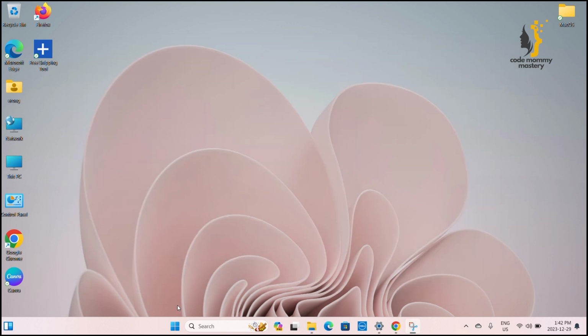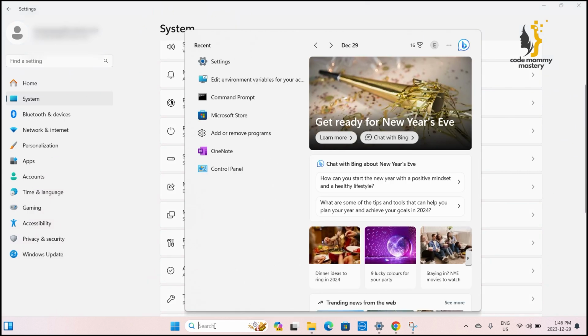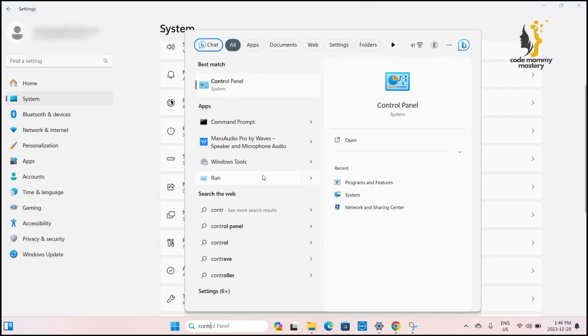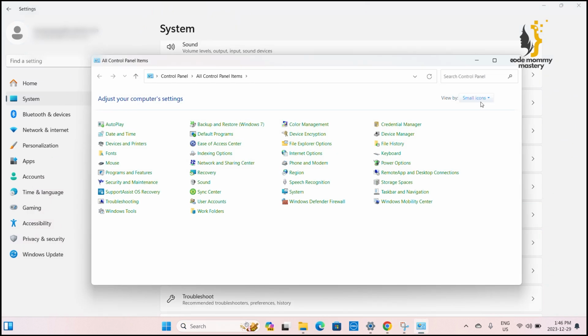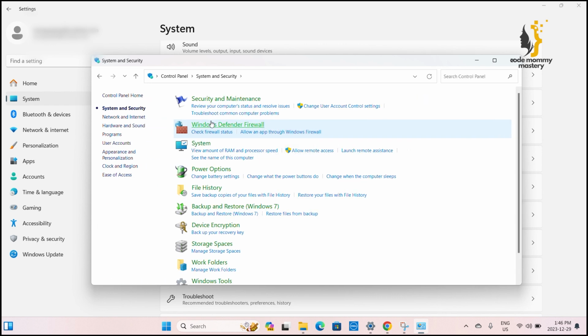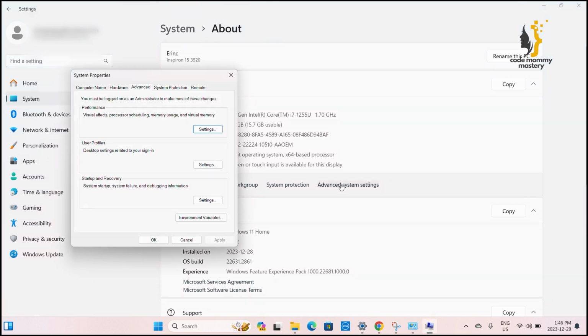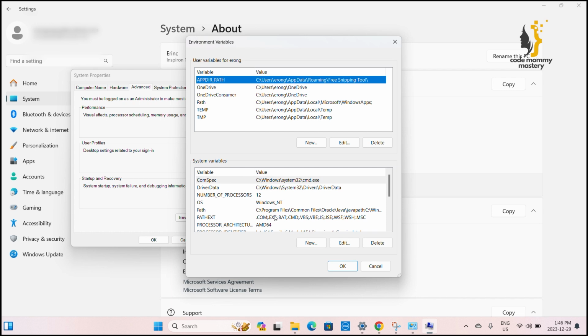Just minimize it. Now, we need to add Java to the system variables. For this, we go to the search bar and write Control Panel. Then press Enter. Open the Control Panel. I want to view that by category. Now, we go to System and Security. Here we click on System. And here we click on Advanced System Settings.